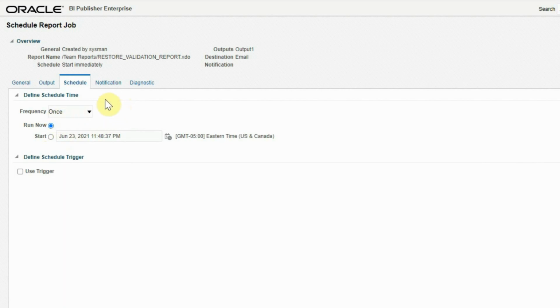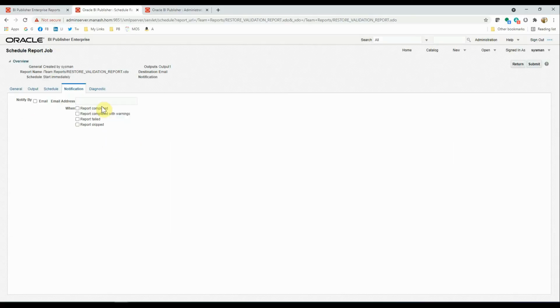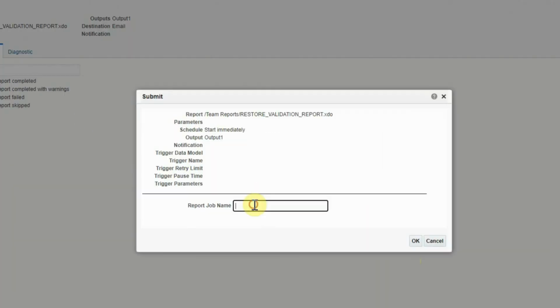We have not specified any schedule here. Say we want to run it once, and the notification, because we have already configured some of the options there in the notifications section. You can get notification when the report is completed, or report completed with warning, report failed, or report skipped. For these options, for now I am not checking any of these options here. Now you can click submit with a name.